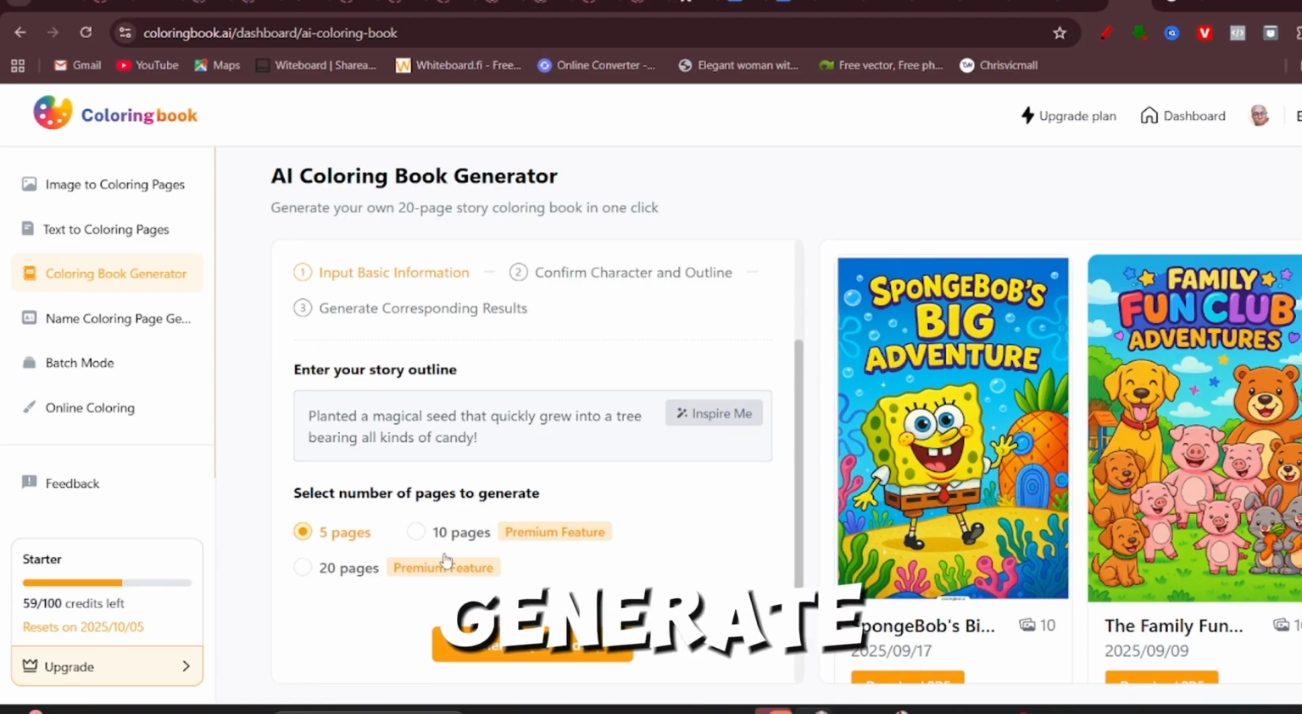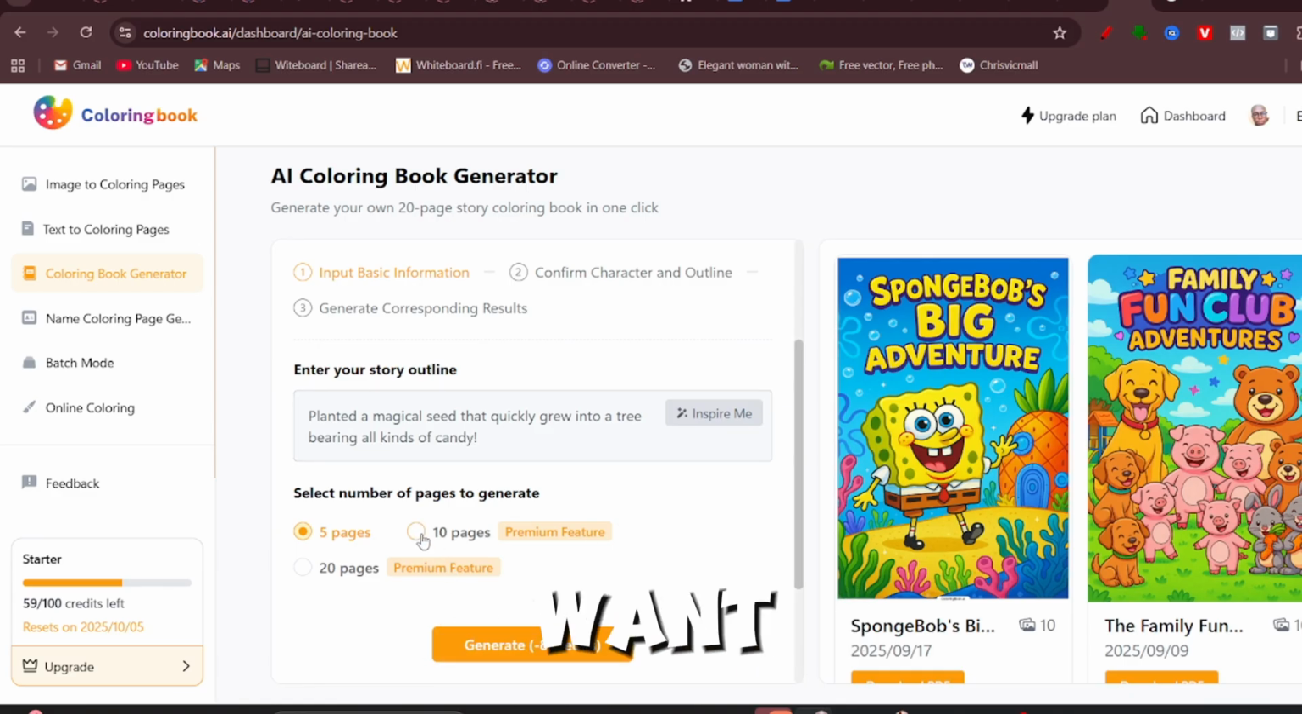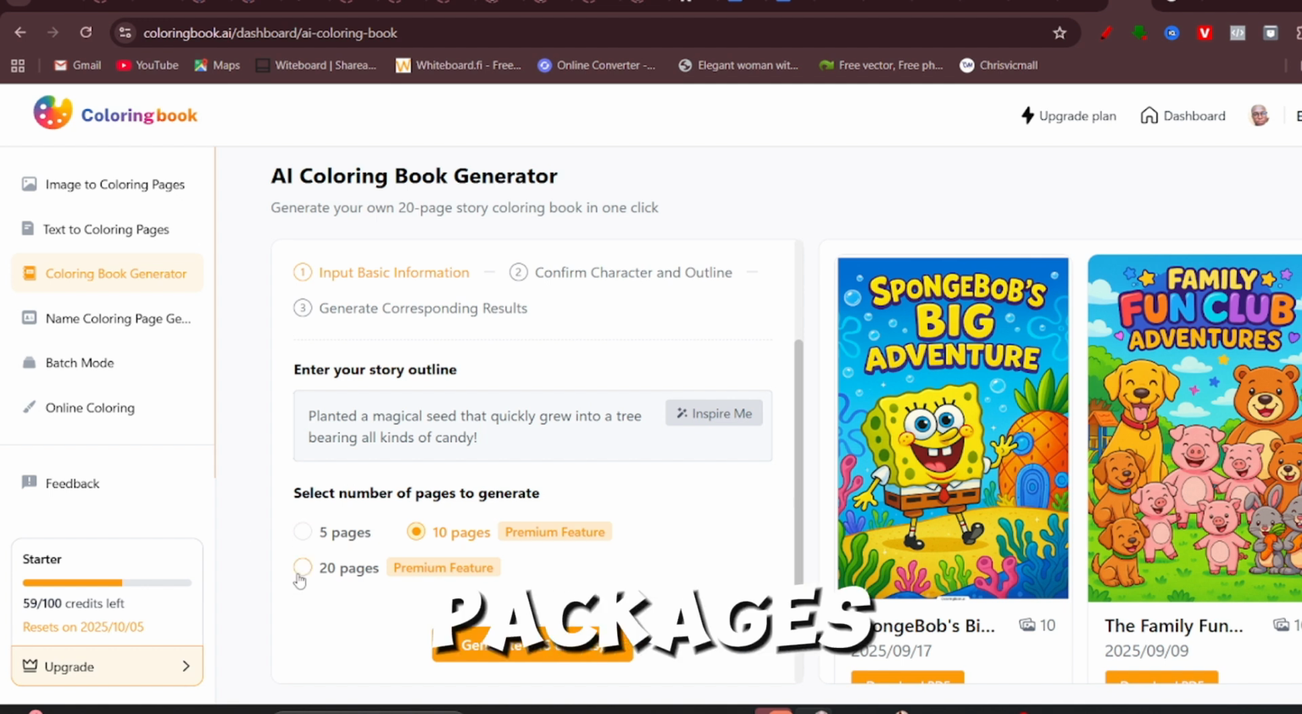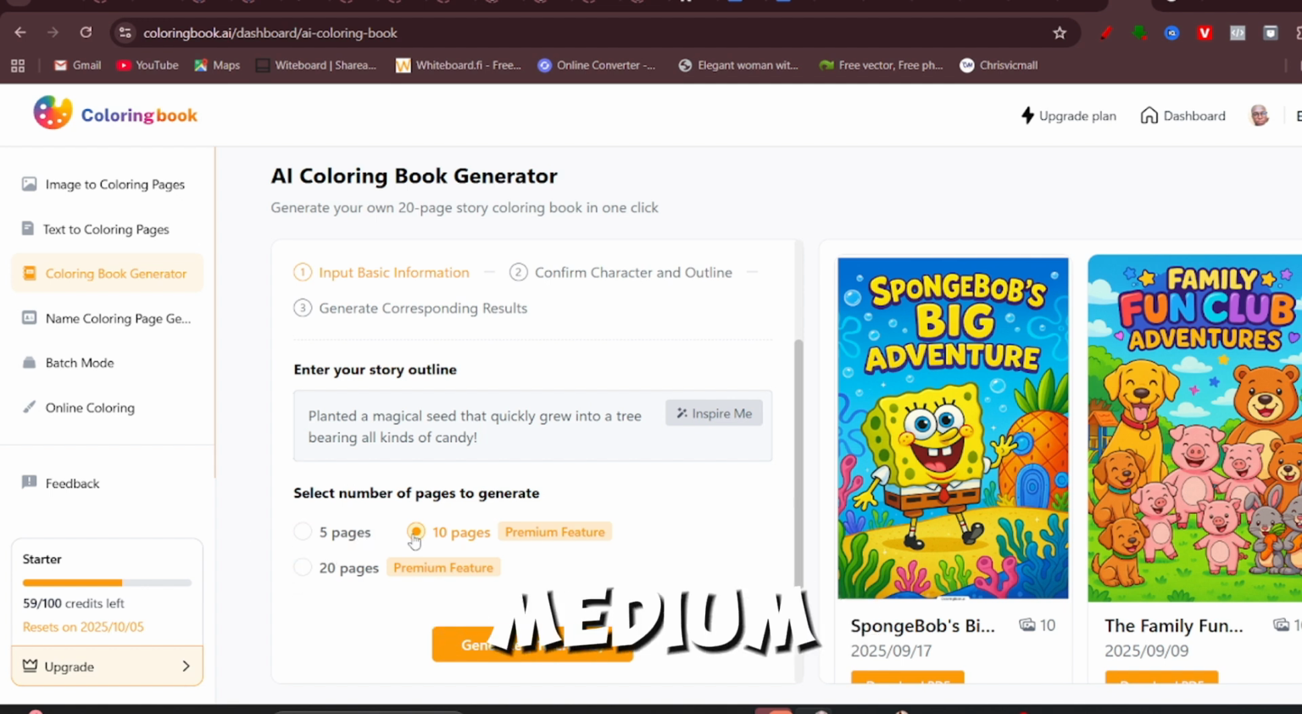Before you click on generate, please pick the number of pages you want. You want 10 pages or 5 pages or 20 pages. 20 pages is for higher packages. 10 pages is for medium packages.